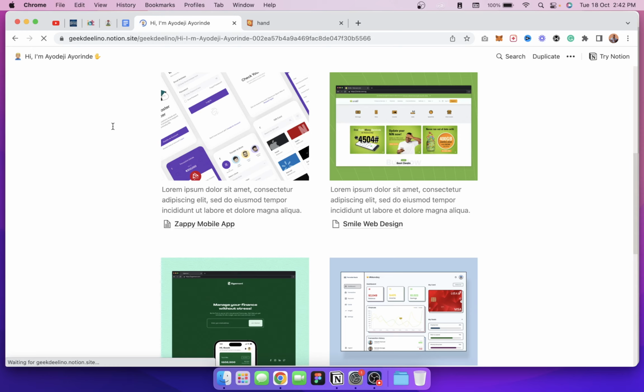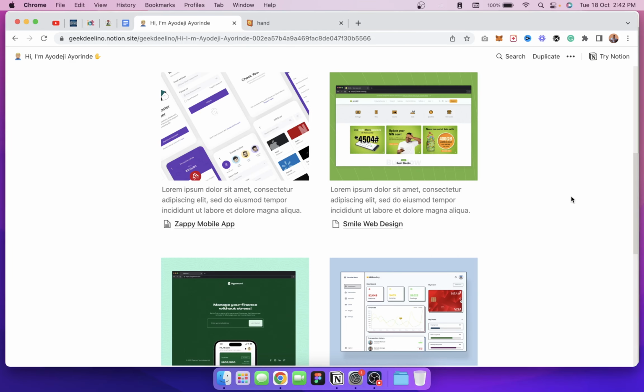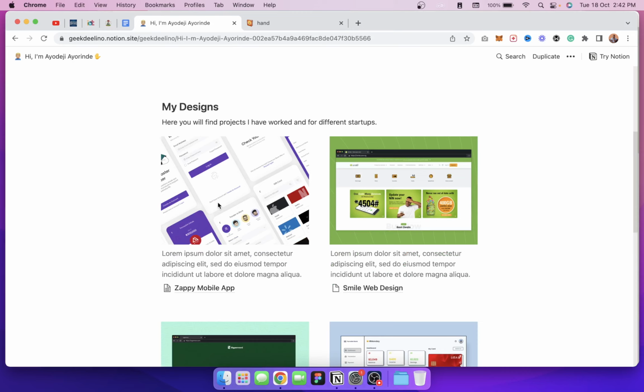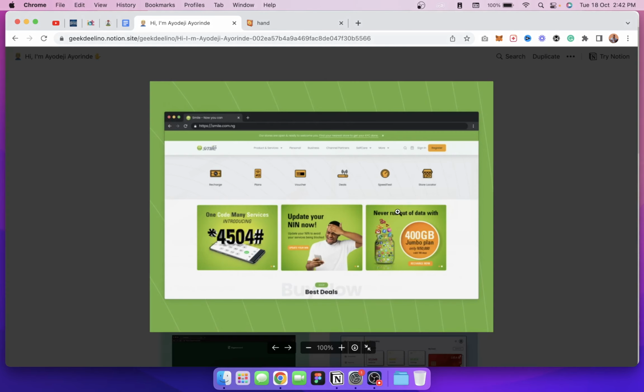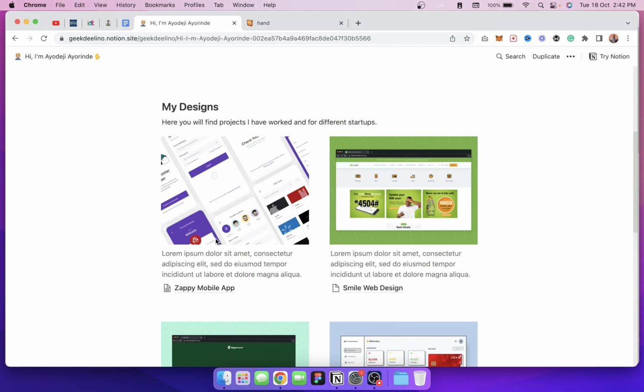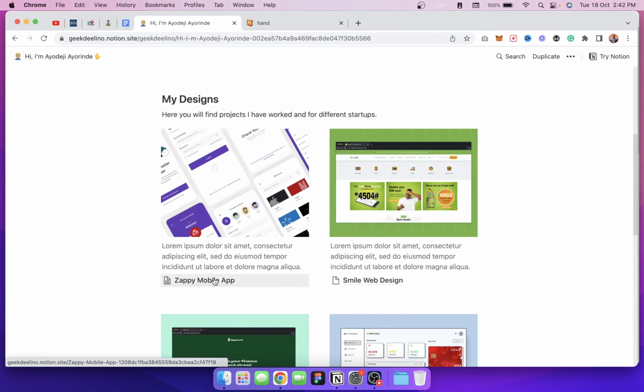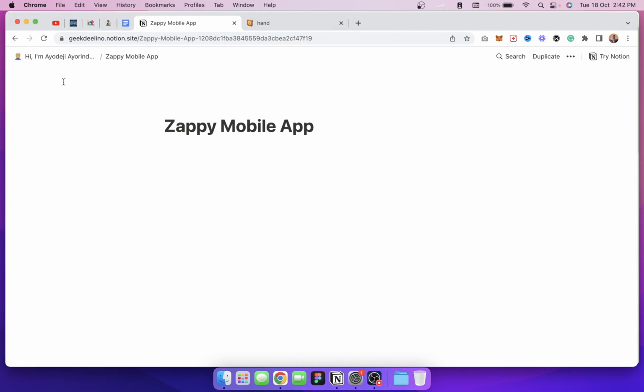Let me reload this page real quick. Okay, so I had to reload the page. As you can see right here, if I click on this image, it's meant to come up. Then if I click on that one, as you can see, it can come up. Alright, and if you click on this page, it's going to take you to the next page. It's more of like a link. It's going to take you to the next page. But as you can see right here, it's empty.